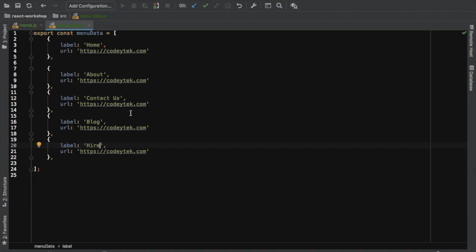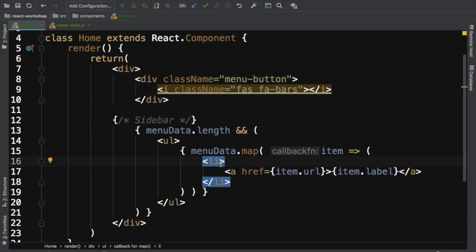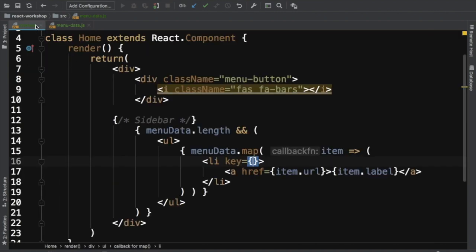Of course, this can be different each time. This is just for test purposes. Okay, and then most importantly, it needs to have a key, a unique key. So we need to put something unique. So make sure whatever you're putting, if it's a URL which is unique, you put that. In our case, URL is the same for everyone, so I can't put that. I'll put label because I can see this is unique. Okay, so I'll use item dot label as my key.